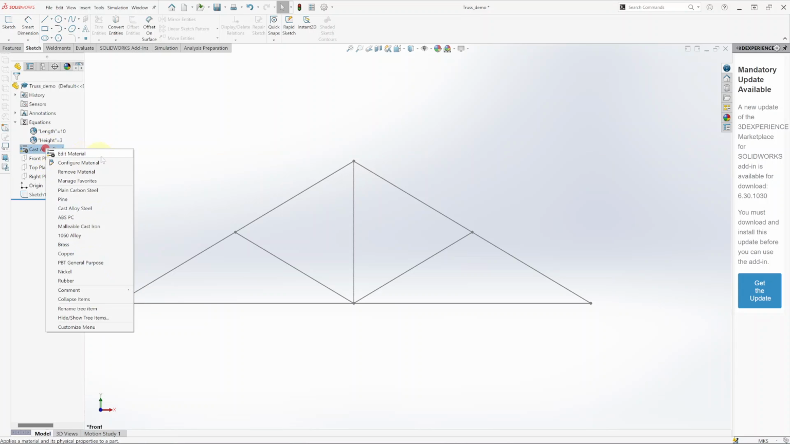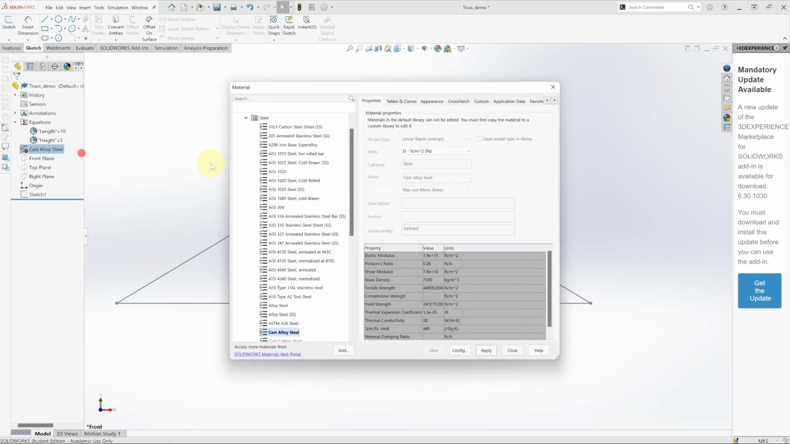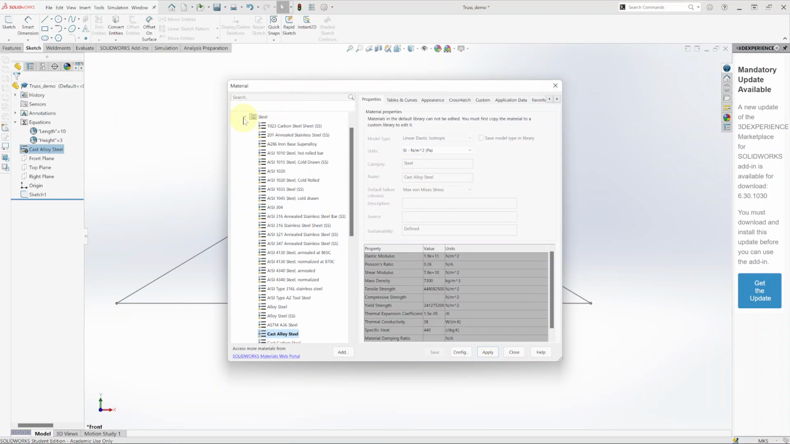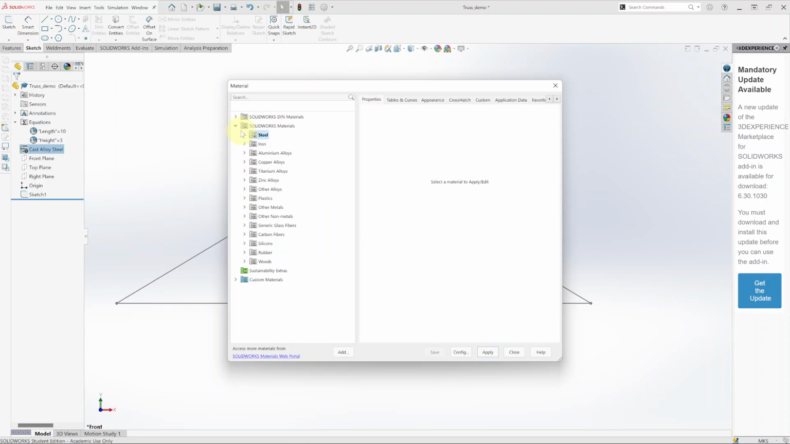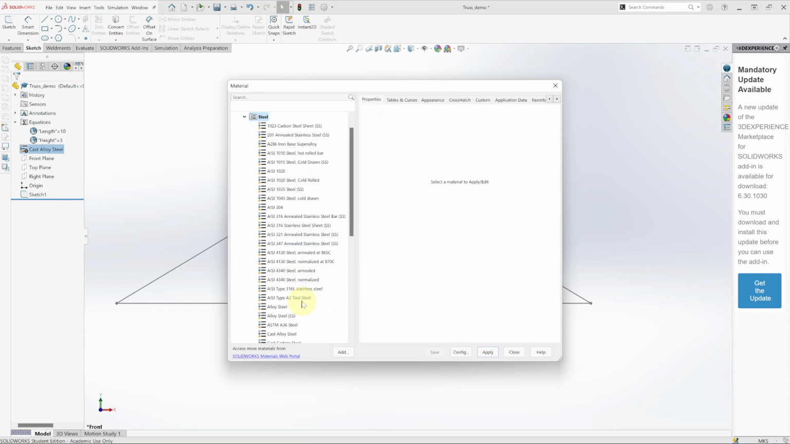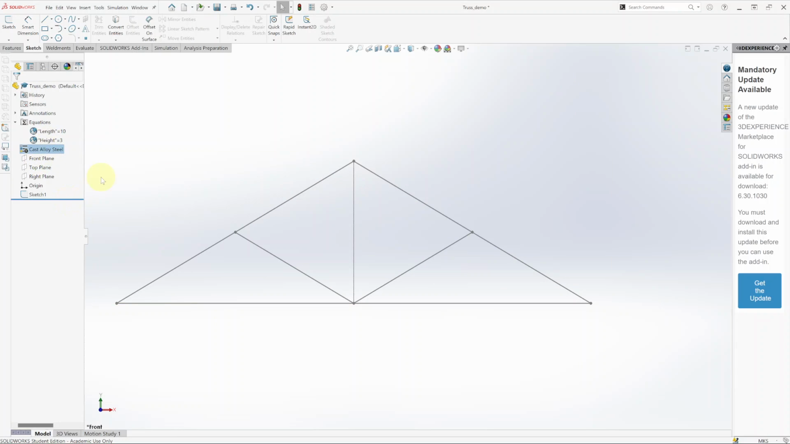If you don't see it, click right and click edit material, and you can grab it under steel. So you have it like this. You click on steel and you will find the alloy steel, and you click apply. Oops, but it's already there. You need to select your sketch first. So you did the first part.